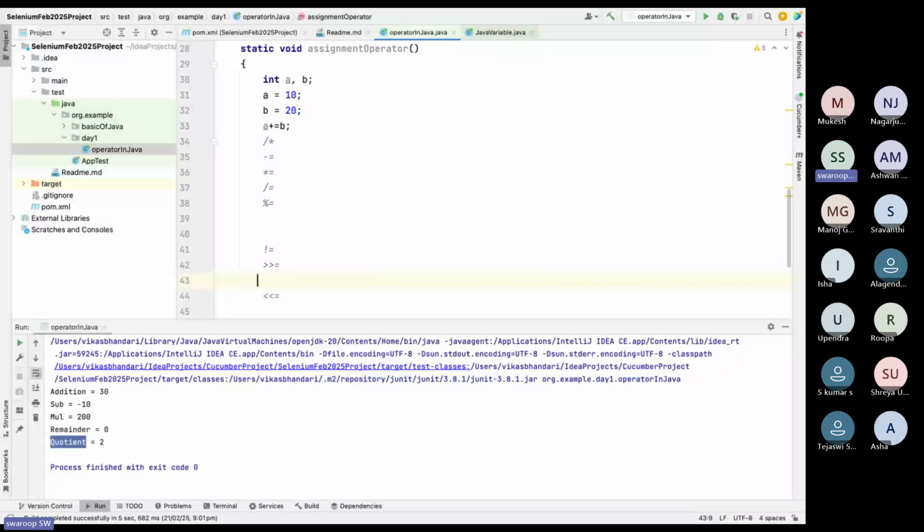This is not greater than, because greater than equal to and less than equal to will come under the category called comparison operator, guys. So this is something else. Anybody has an idea what this is?